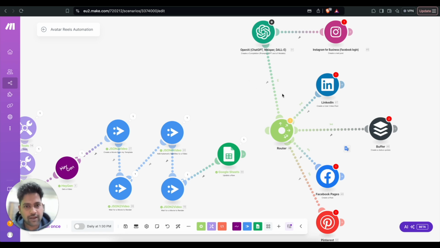And if you don't want to have a different caption text for each platform, then you can directly have a single OpenAI module or any other large language model of your choice to generate the caption text and directly put it on Buffer. Buffer is a service which you can use to maintain all your social media accounts in one place, and from here you can directly schedule the post to Buffer and it will post it to all the rest of the social media channels automatically. So it's up to you if you want to directly route it to Buffer or have different captions for different platforms and post it from the same sequence itself.